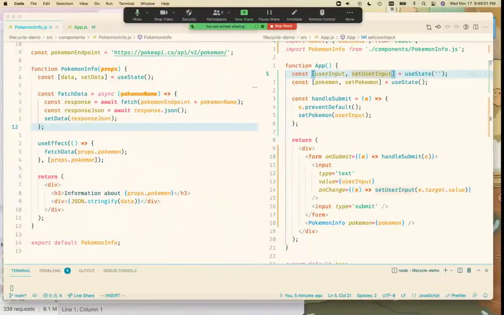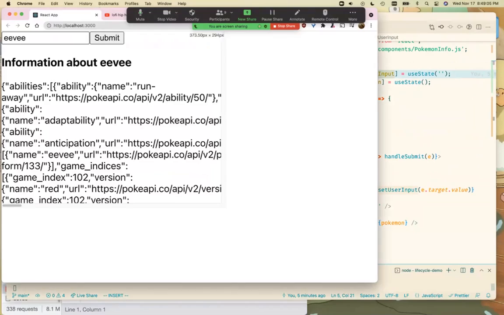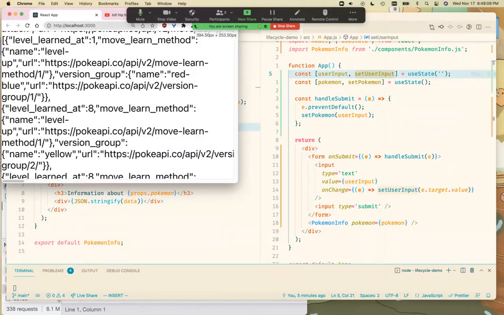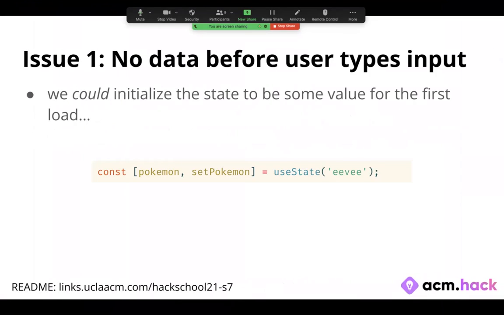We're basically just printing this huge JSON that, if this wasn't my website, I probably wouldn't use it, right? So let's see how we can fix some of these issues. The first problem is that we don't have any data before the user submits an input. So one thing we could do is change our app so that our Pokemon is initialized to be some value, which would work fine.